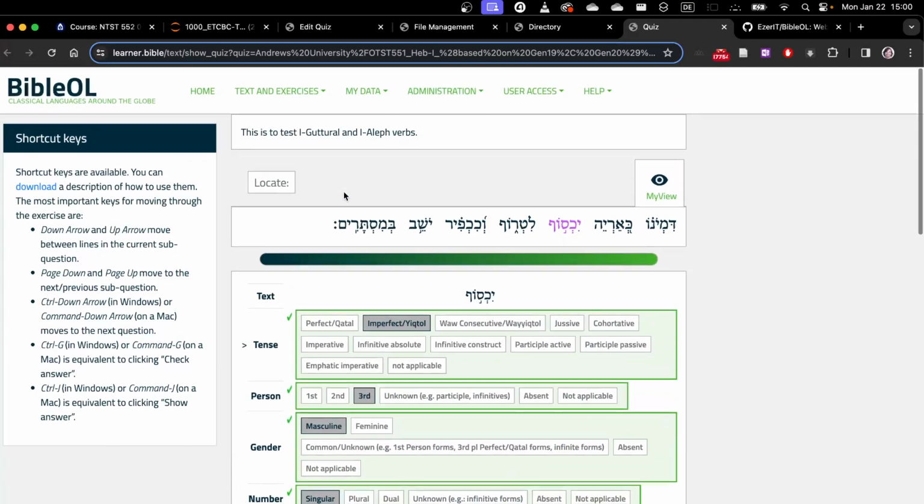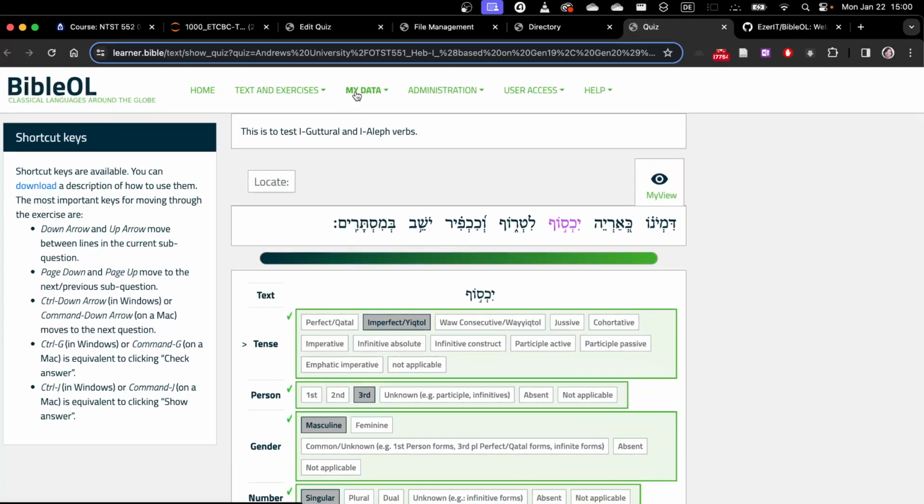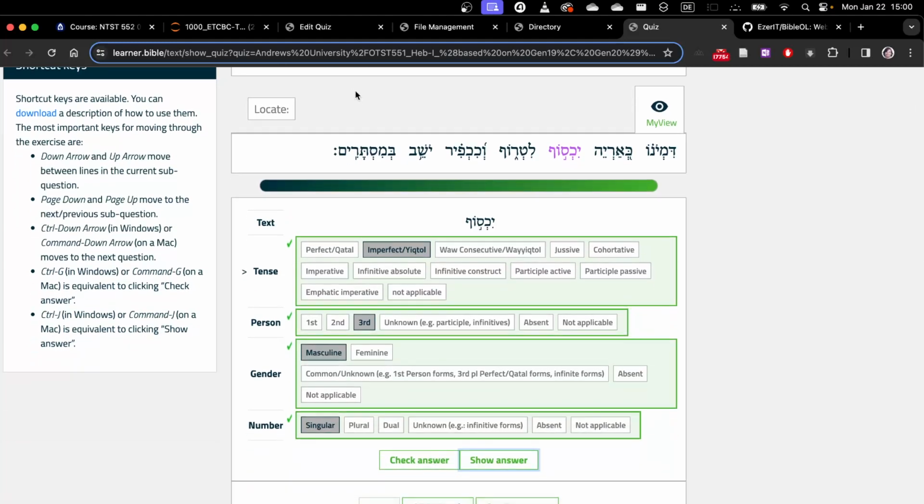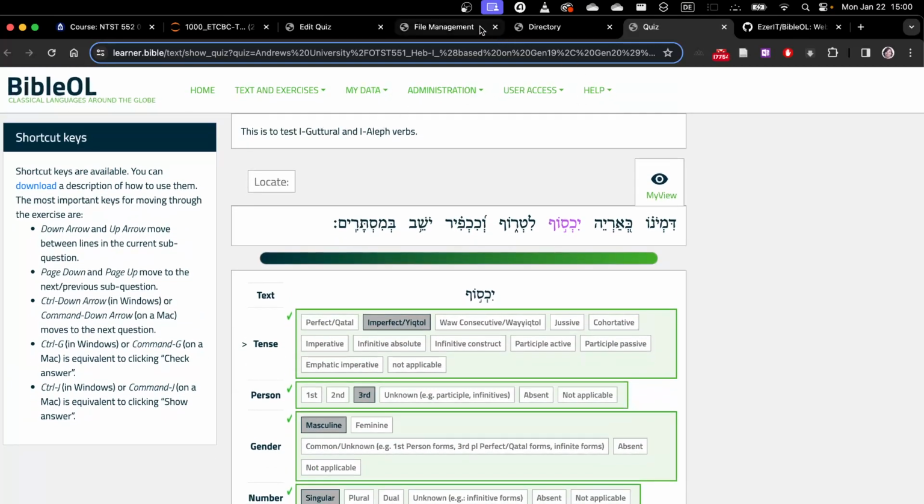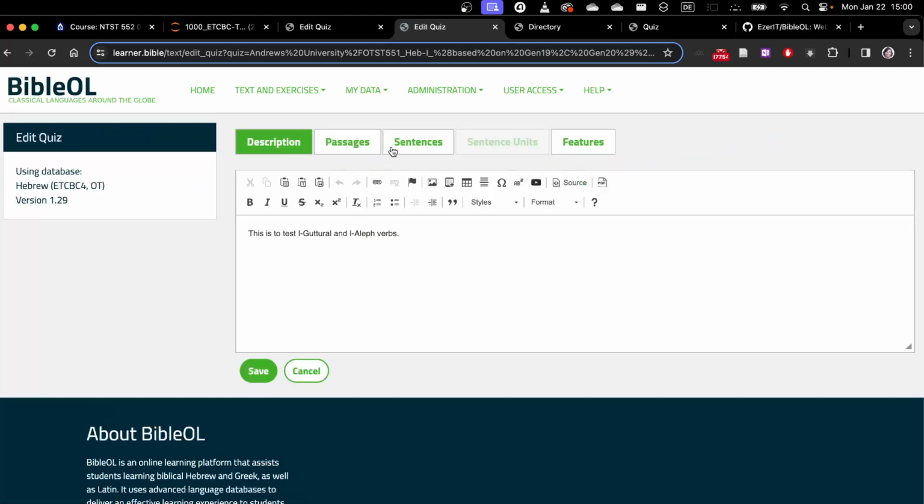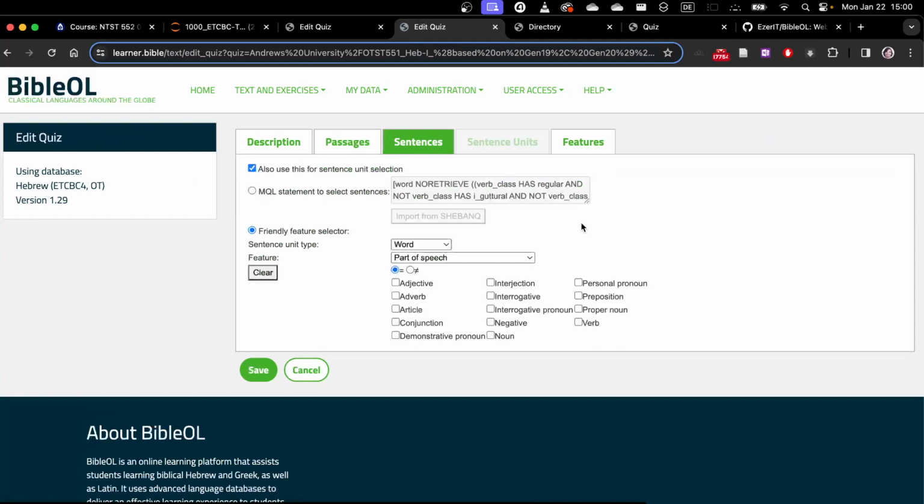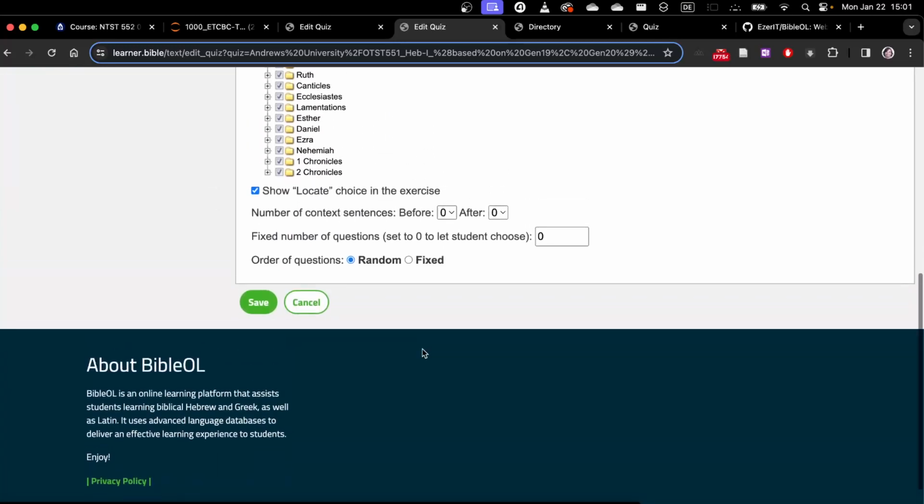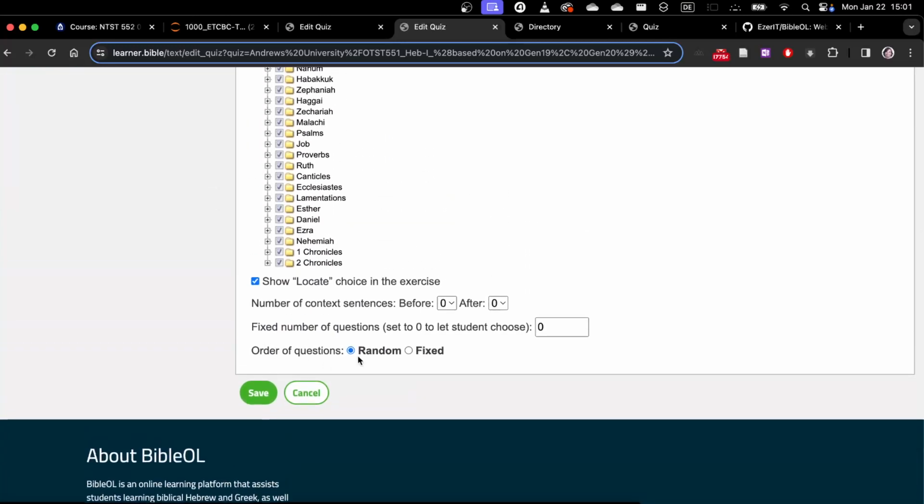So what I like to do with my students is I want to get a well sampled data file that actually has as many third singular masculine forms as it has second singular feminine forms, and of course all other variations. How do I do this? Well, obviously I'm not able to achieve this by using the Bible Online Learner Exercise Builder. I cannot create samples. The only thing that I can do is decide the order of questions, that they're either random or fixed.